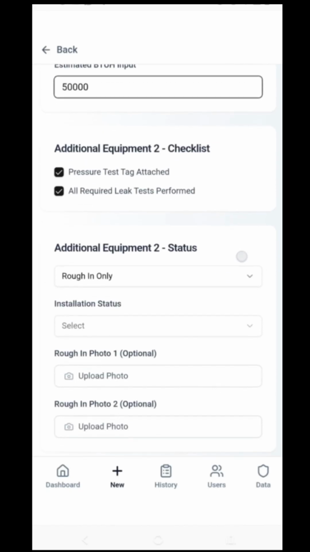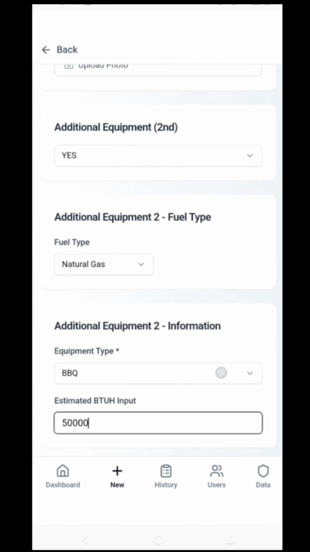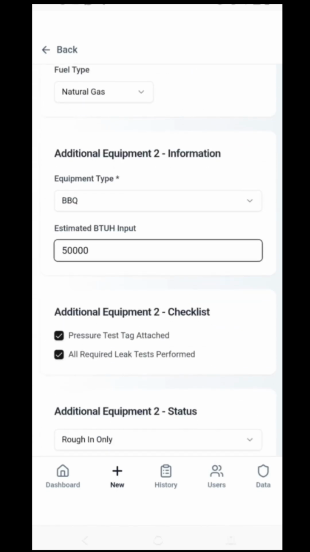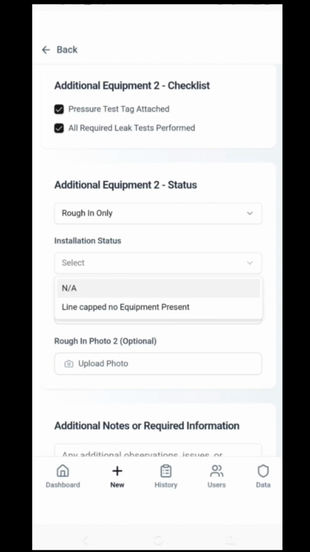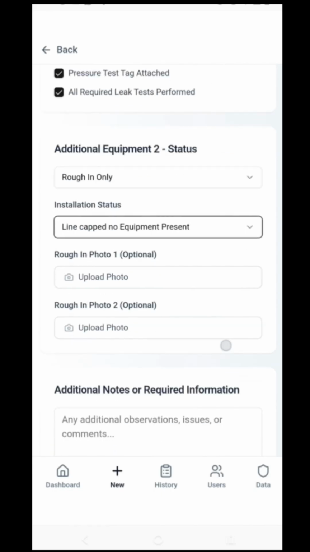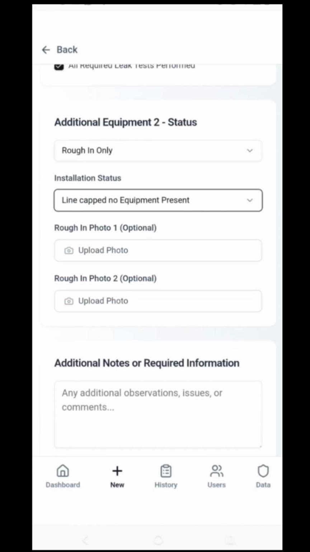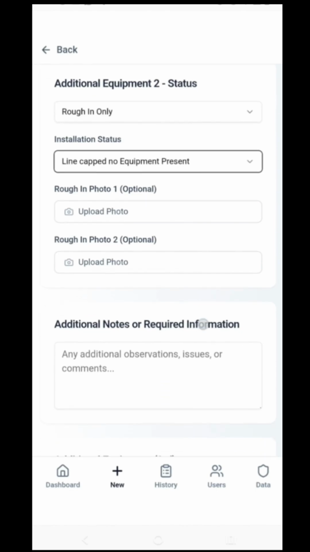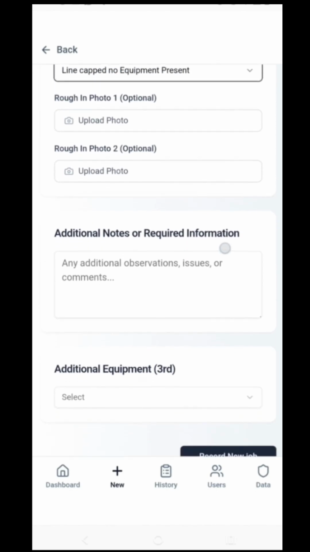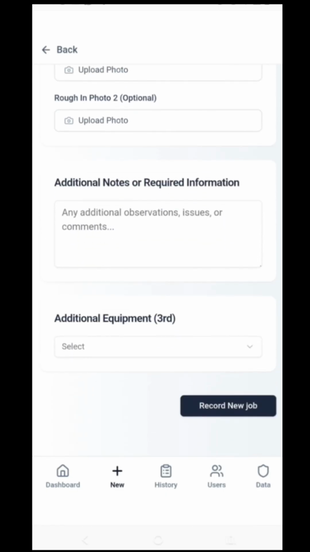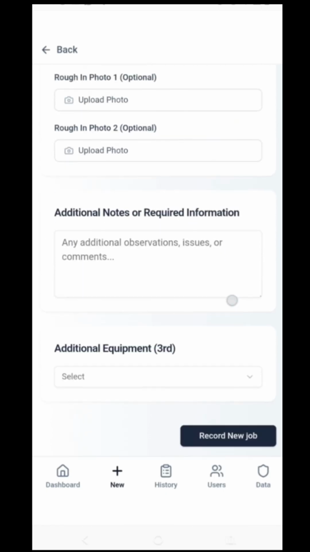let me see, I was just looking to see if it has rough only. Oh, so here where it says rough only, now it gives you an additional installation status. So then you check off line cap, no equipment present. That's for your safety, so that you can say there was no barbecue there, and for your protection. And then you can add more notes here. You can continue to add equipment for up to 7 pieces of equipment.